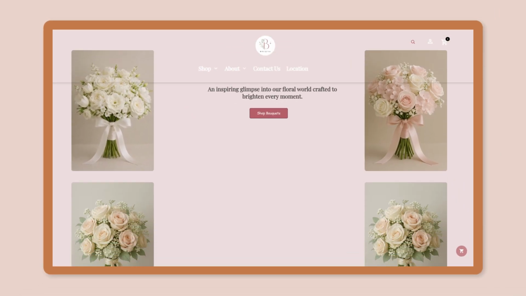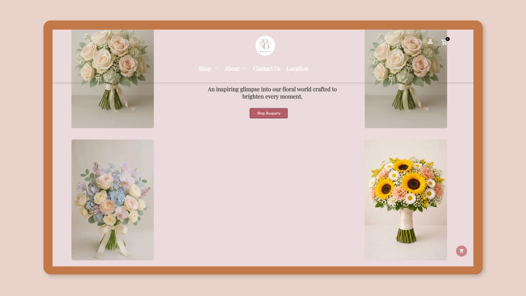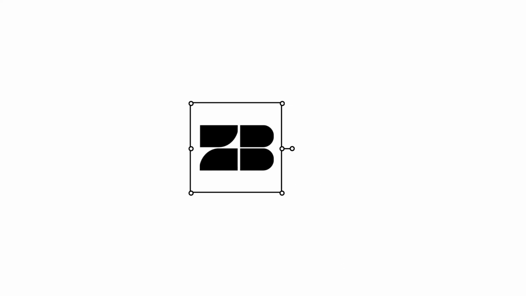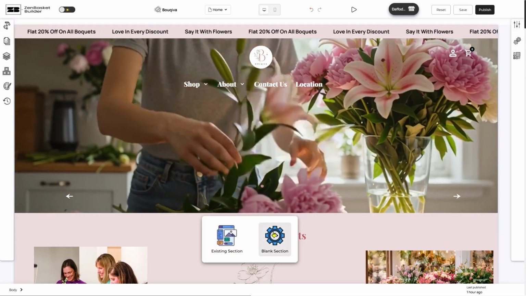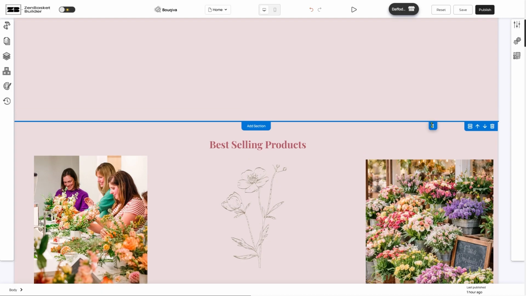Let's see how we can create layered image with text using our ZenBasket Builder. Create a new blank section in ZenBasket Builder. Increase the height of the blank section.